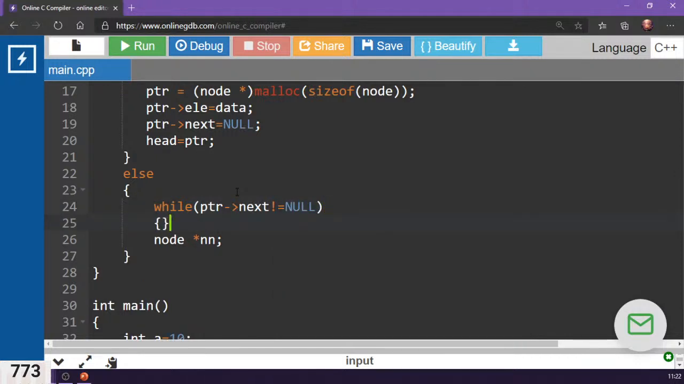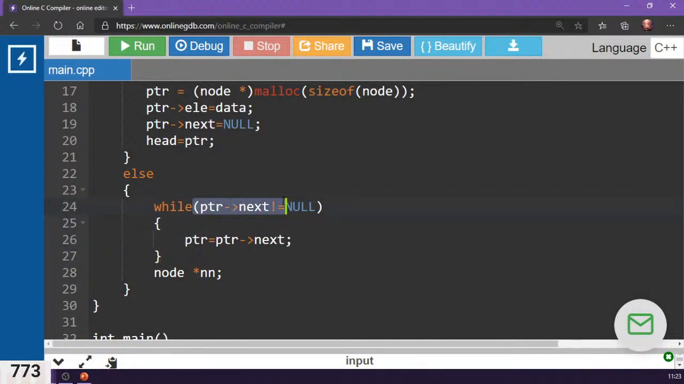What I'm going to do, I'm going to traverse next, right? ptr equal to ptr's next. Understood? Now see, there's a mistake in this also. While ptr's next not equal to null, ptr equal to ptr's next. Fine. Before this, I have to assign my pointer to the starting position so that I will correctly reach the end position, right?